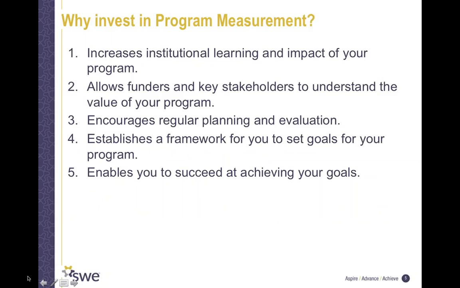Let's begin by talking a little bit about why it's important to invest in program measurement. There's a few reasons why this is important and helpful for SWE organizations. First of all, it increases your organizational learning and the impact of your program. Through documenting your program measurement, your learnings and evaluation outcomes, you're able to build the institutional knowledge of your SWE organization to ensure that there is an embedded history of the work and successes and learnings that you have accomplished through your leadership.